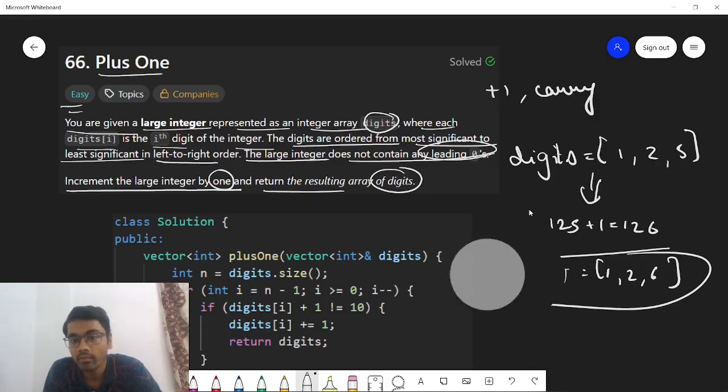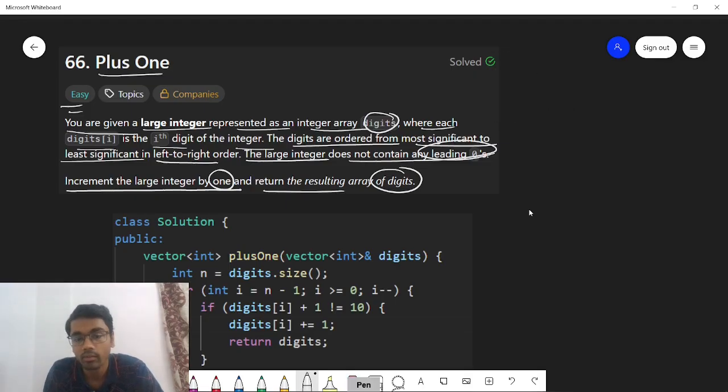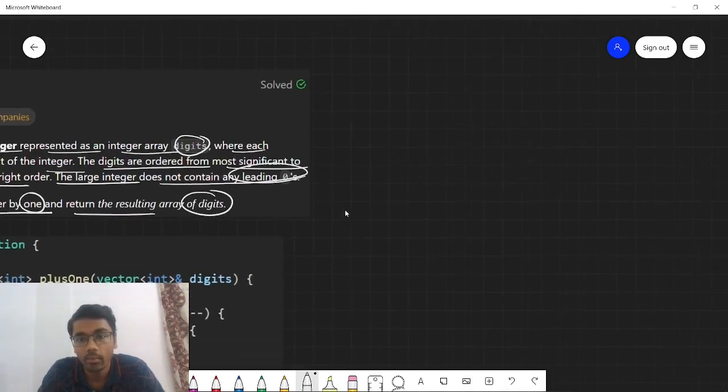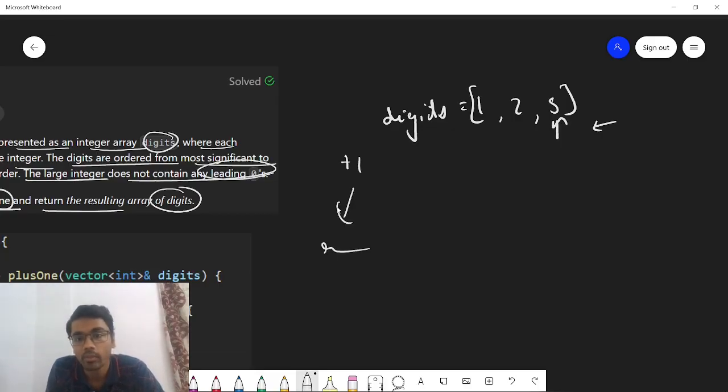So let us understand with a few examples what all scenarios we can have in this and how we will solve this. Let us see the first example, the one we have taken just right now, 125. You will be iterating from the back, obviously. So first you will be here, and you need to increment this by 1. We will try to add 1 to each and every digit as long as there is a carry forward. Otherwise, if there is no carry forward, we would simply return from there.